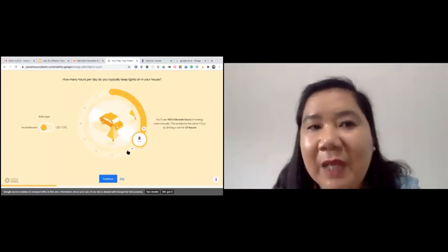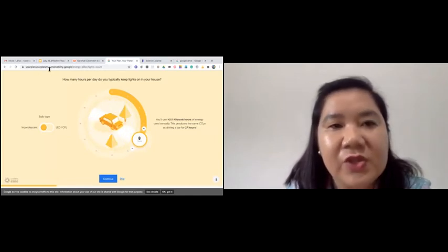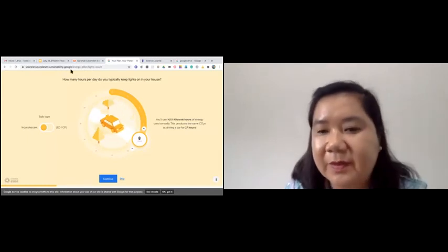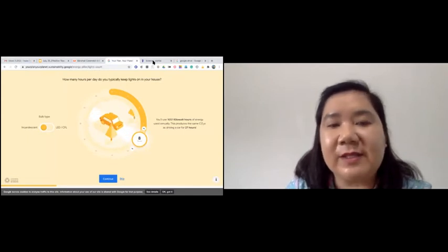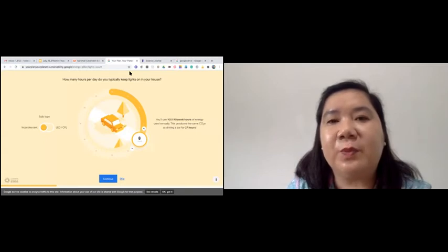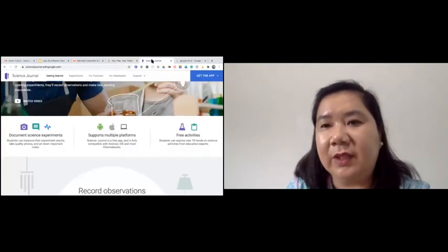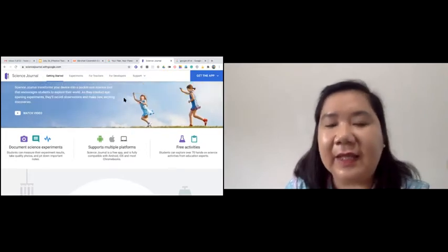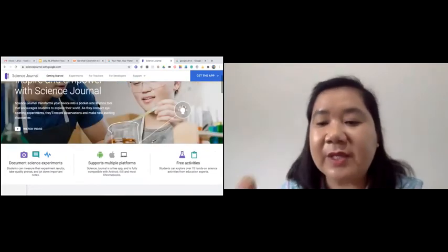This is a free application at sustainability.google. No need to pay. Another one that I have in my slide is this. Friends, can you open another tab and go to Science Journal? This is another app from Google that is free and it can be installed in your phone or in your students' phone.